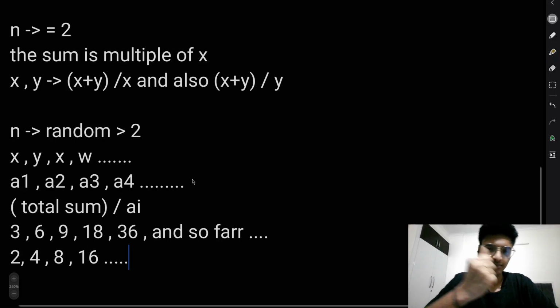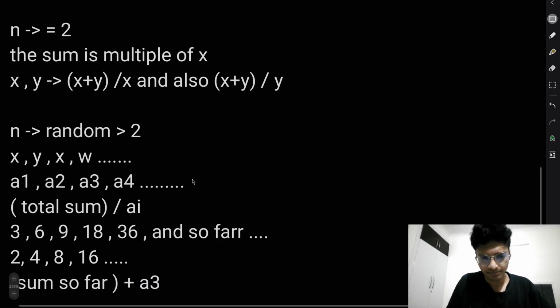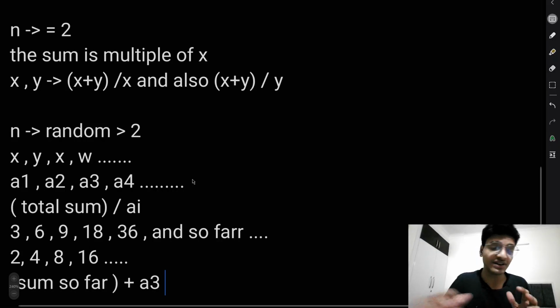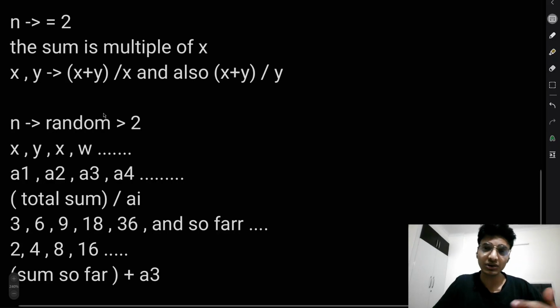But for n equal to 3, that is the sum so far plus a3, and that is a3. We have also proved that x plus y divided by x is only possible when x and y are the same, that is, it is a multiple of x. Then that is the only possible case where we can give the output, and then we can give the array. The same will apply when n is greater than 2.